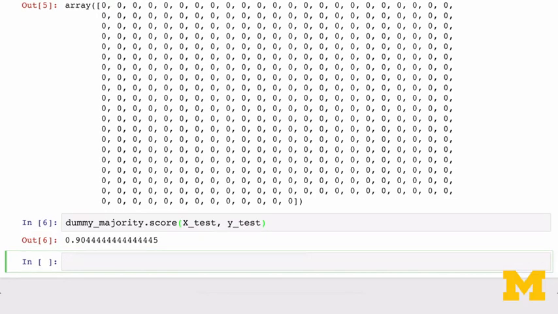And we can see it's also about 90%, the same as our earlier support vector machine classifier with radial basis function kernel. So that support vector classifier was actually performing only very slightly better than the dummy classifier.